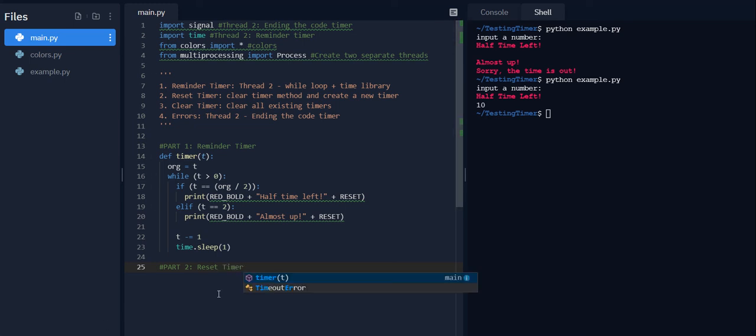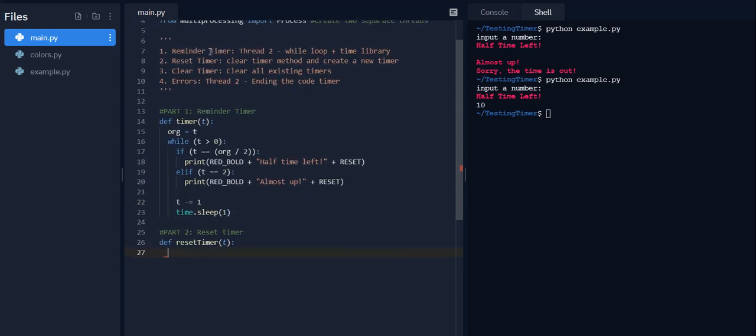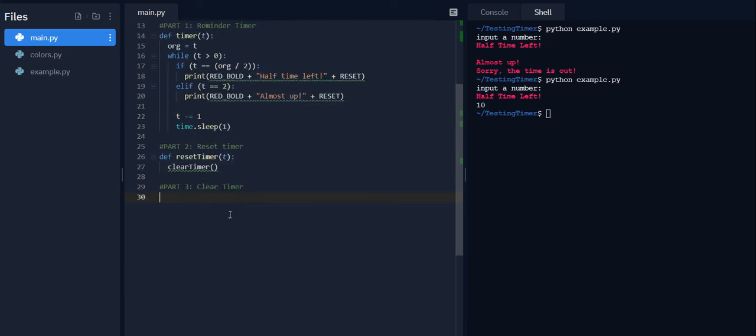In order to reset the timer, I'm just going to create a def reset timer, and it's going to be taking in the time. So first we said that we wanted to clear the timer. So I'm just going to do clear timer here. And I'm going to be accessing it, and that clear timer is what we're going to be creating in part 3. But for now, I'm just going to temporarily just print high.